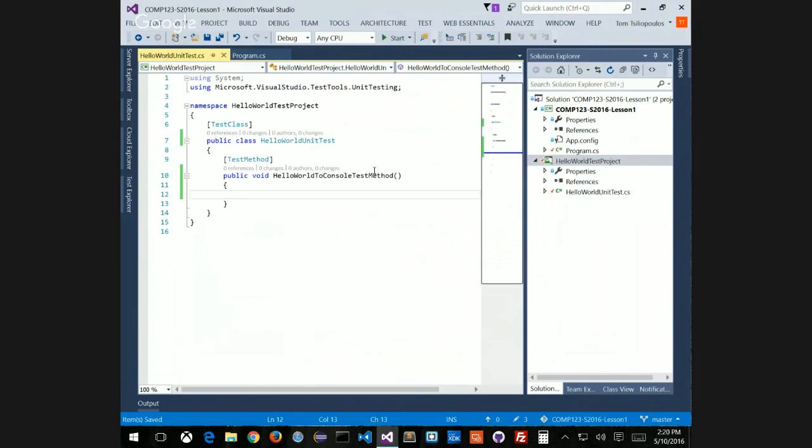Number 2, once I've got this done, I know I need to do this stuff, which is arrange, act and assert. Those are the 3 steps I need to take inside my test project, right? When I arrange, I need to declare a string, right? Because what am I arranging? I'm trying to test if the hello world string is correct, right? So I'm going to say something like this.